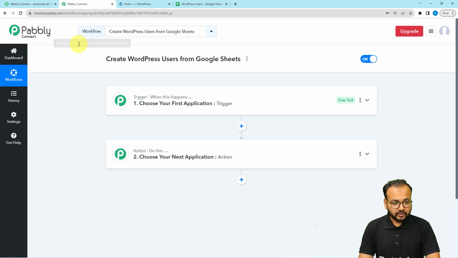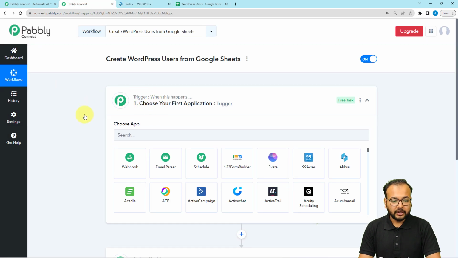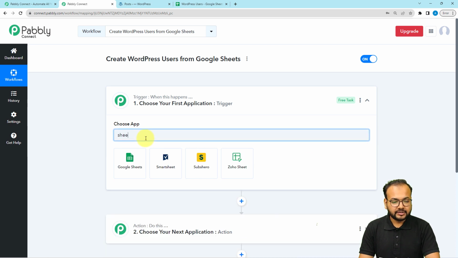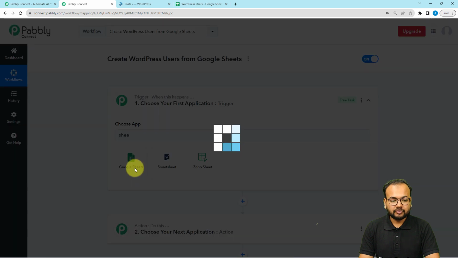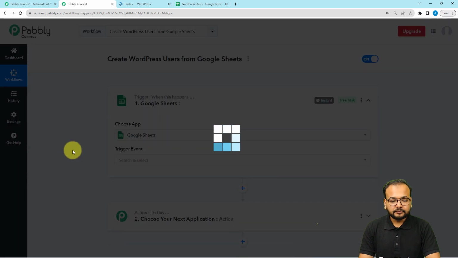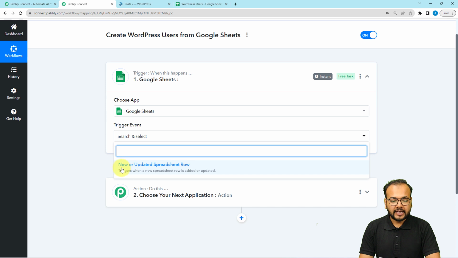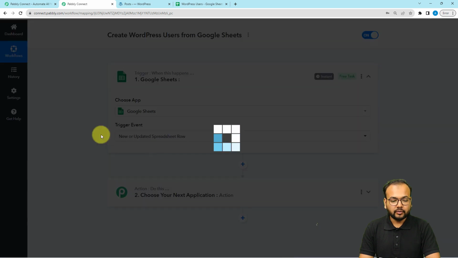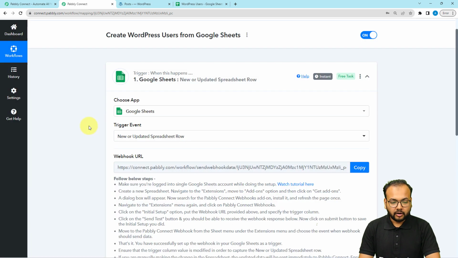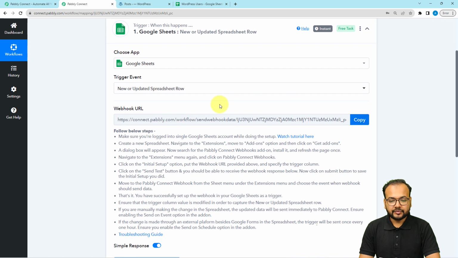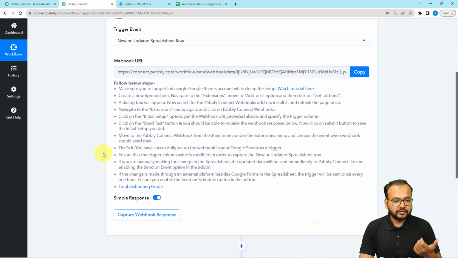For this to happen, first of all, you need to click on this trigger section, and here you need to connect the trigger application, which is Google Sheets. So search for Google Sheets here and then select the trigger event as new or updated spreadsheet row. And here it will give you this webhook URL. On this webhook URL, you can receive the data from your spreadsheet to here in this workflow. And to use this URL, you need to follow these steps written here.